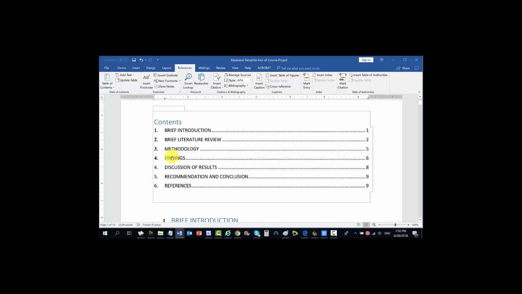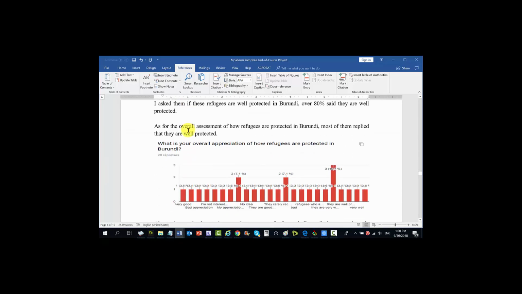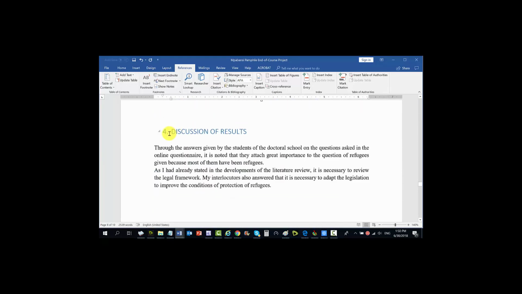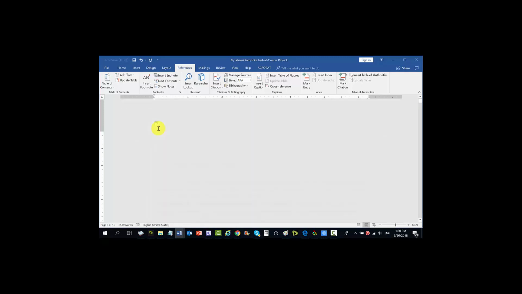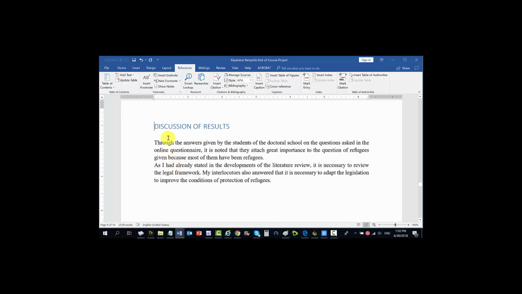So you can go back to this 4 and change this one to, is it 5 now? Okay. The other one will change automatically to 6. Oh, it's not. Am I doing the correct thing? Okay, let me just check. 4 is okay. Actually, discussion of results is 5. Okay, that's fine.